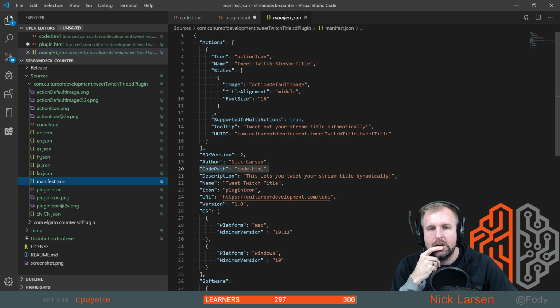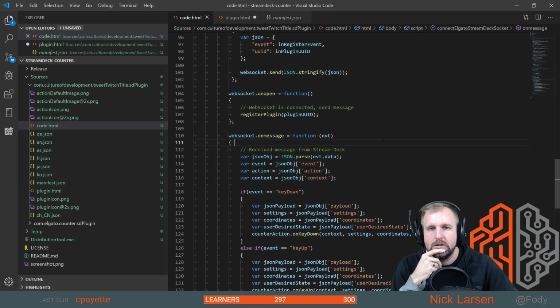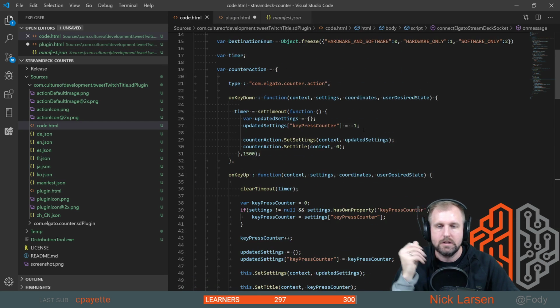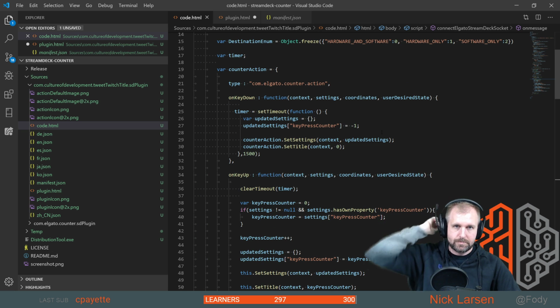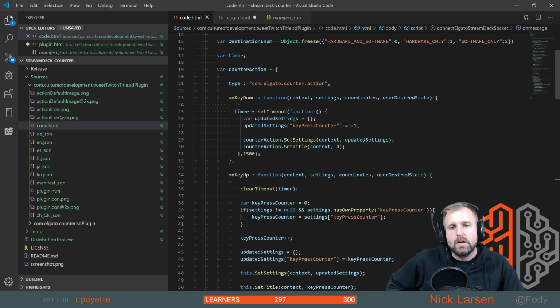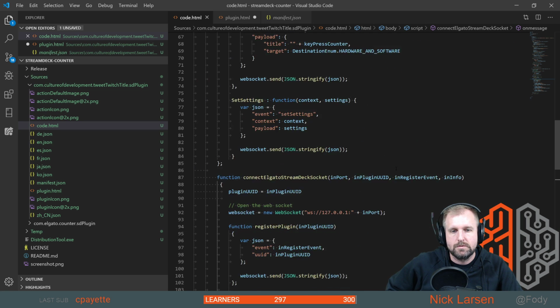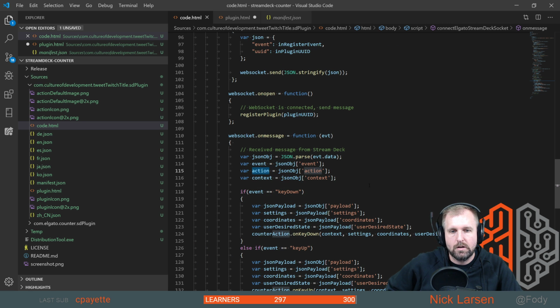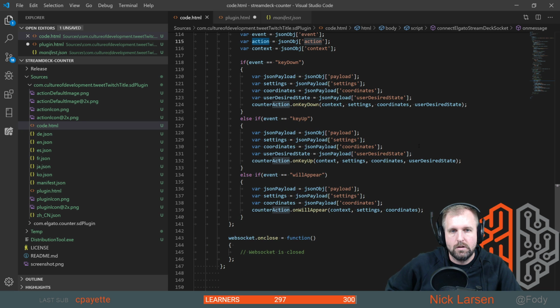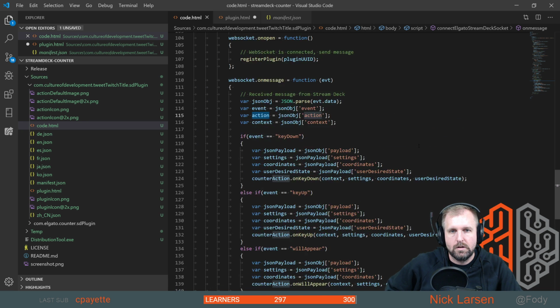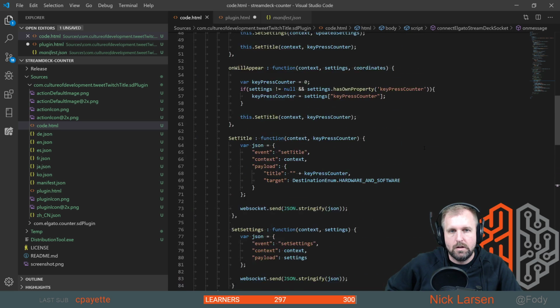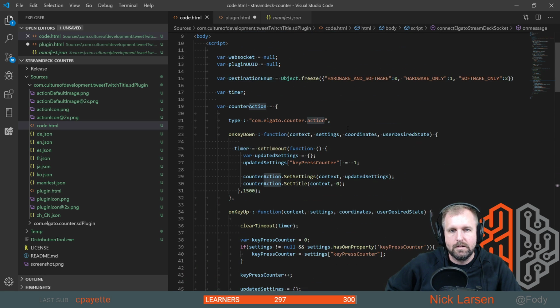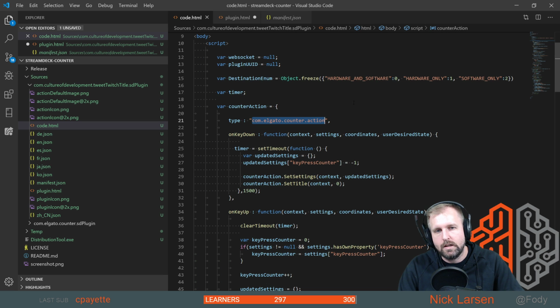Let's go back to their code. com.elgato. Okay, so I don't actually know what the action is because they don't use the action anywhere. And if I had to guess, this type is the action. So com.elgato.counter.action.